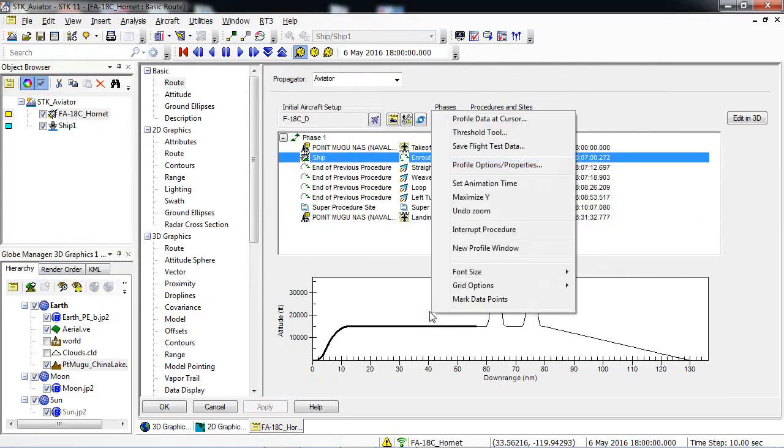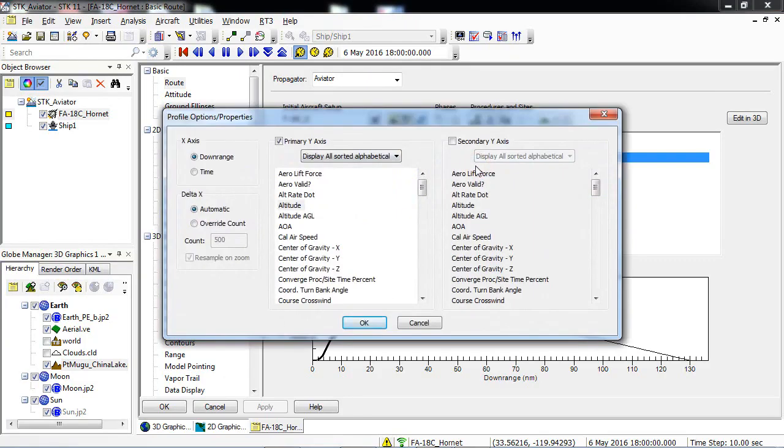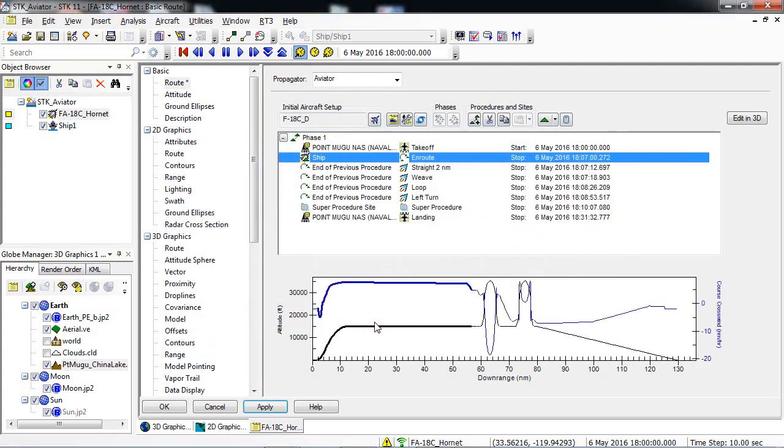Right-click on the Mission Profile window and select Profile Options Properties. Turn on the secondary y-axis and select Course Crosswind, and then click OK. And you can see the course crosswind as it fluctuates depending on where your aircraft is flying and the heading your aircraft is taking. Click Apply.